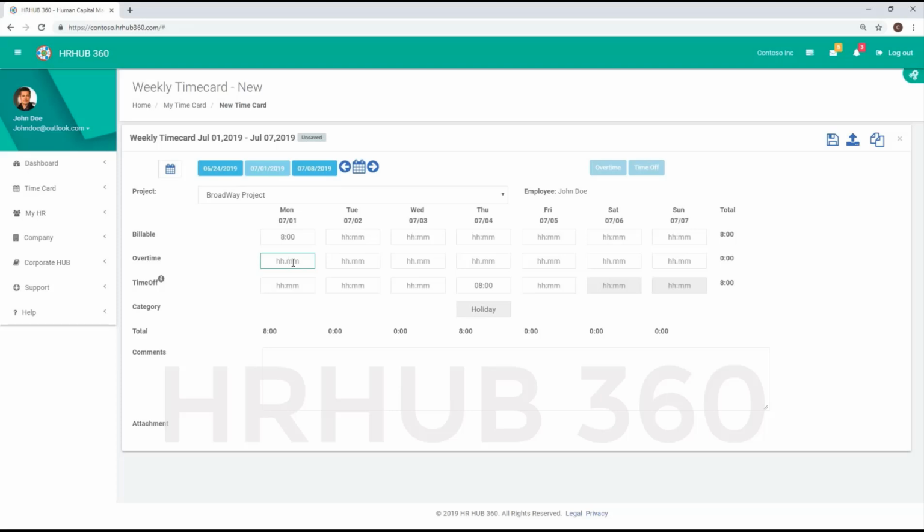Notice by hitting 8, the computer has filled in the rest of the fields. However, the format for hours and 30 minutes is hours followed by a colon and then the minutes. For example, for 4.5 hours, we'll hit 4, a colon, and then 30 for the minutes. That's for overtime.